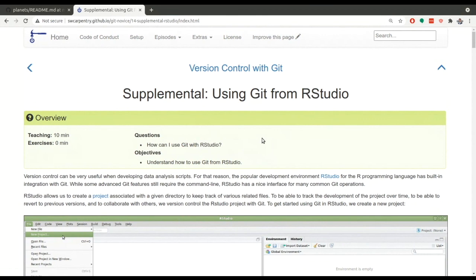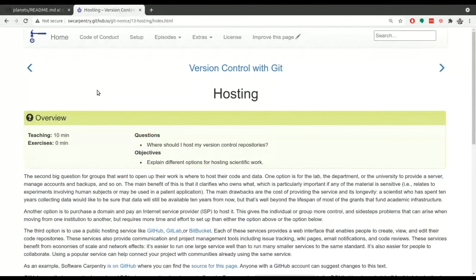There is also some documentation in case you want to use Git from RStudio, depending on what you are using, RStudio, Eclipse. There are other editors that have Git included by default, so you can make use of that instead of using the terminal. You can use the editor, for example Eclipse or RStudio. So that's the lesson on Git.